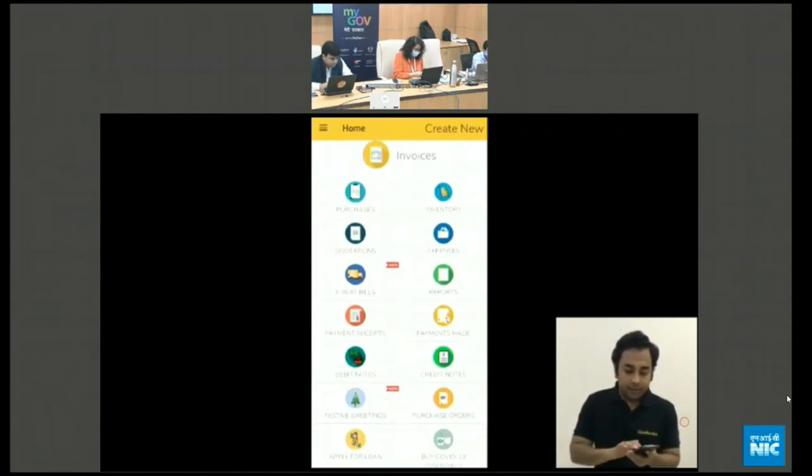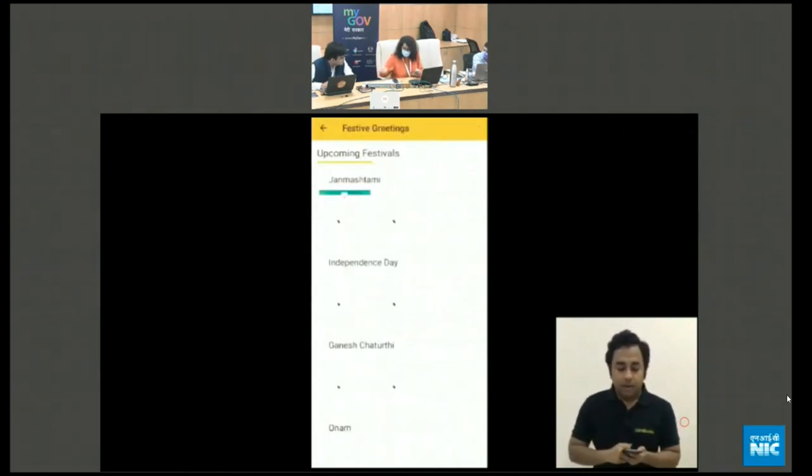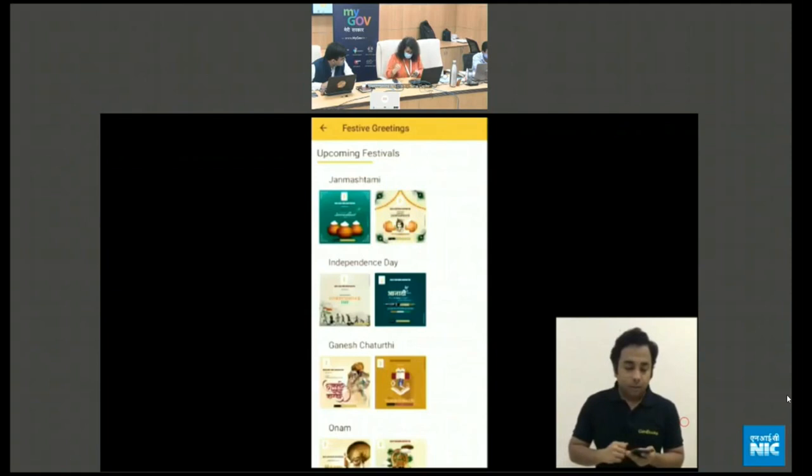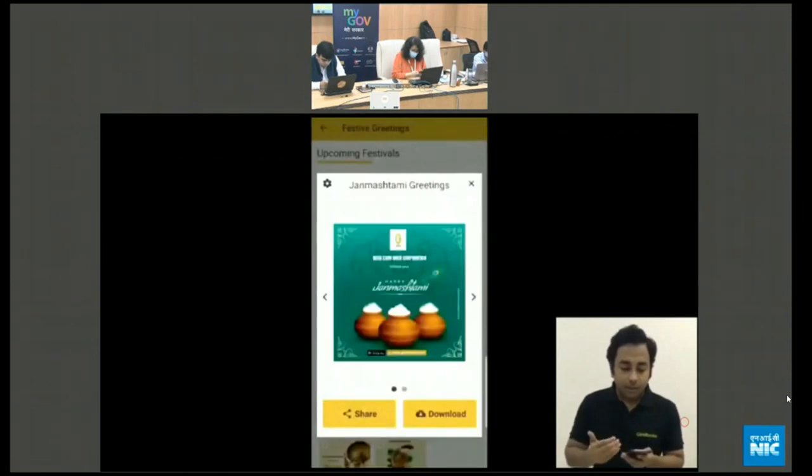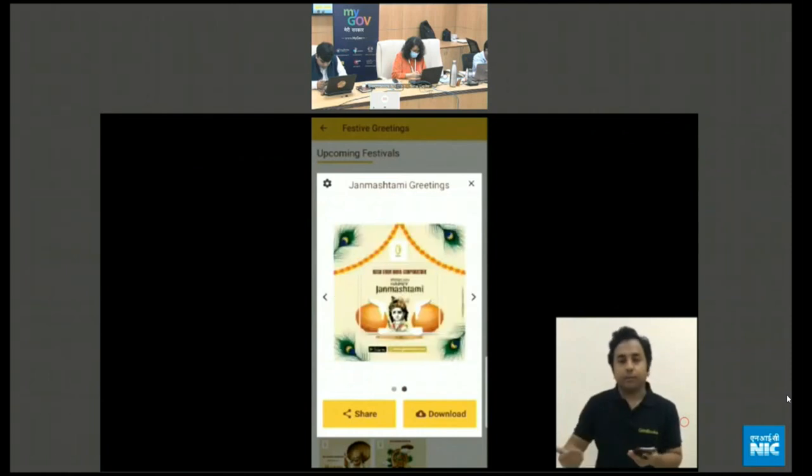Let's see festive greetings. So this is a very loved feature from our users. So what we do is we have created a few festive greetings for all these festivals. Whenever a user comes, automatically the festival greeting is created with his logo and his company name, and there are not one but multiple festive greetings, and he can just share it with his family and friends from here. He can download, he can make WhatsApp status and share it in all various social medias whenever he wants.